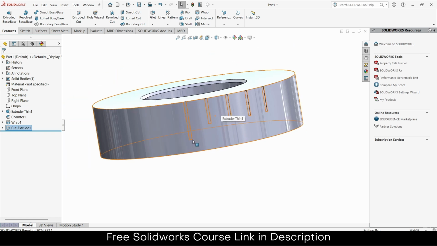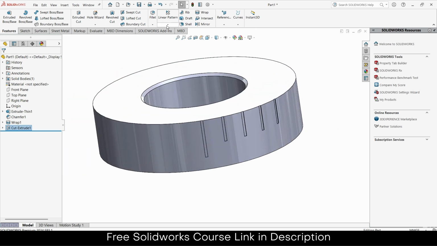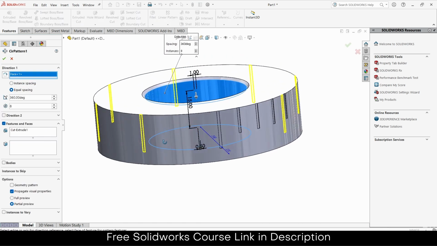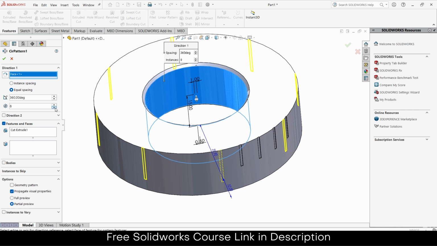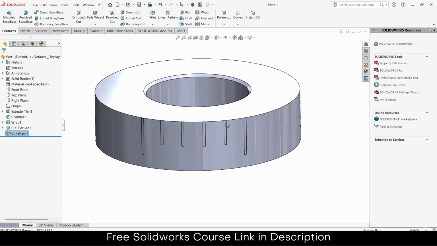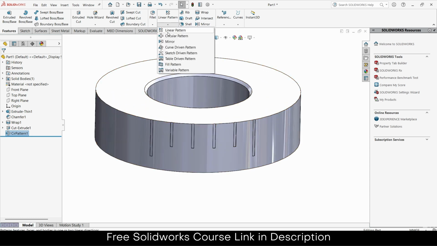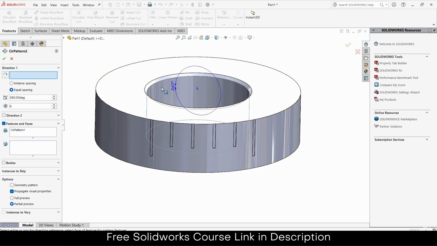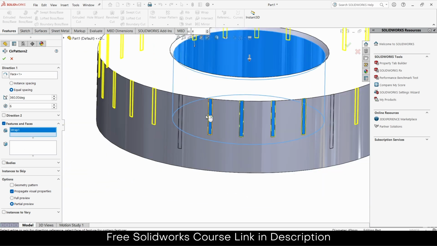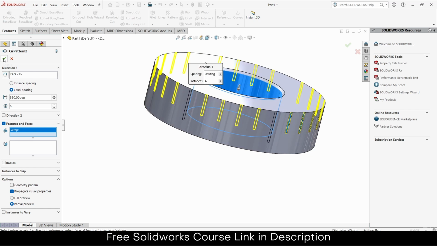Now what I want is more. So what I can do now, watch carefully. Click on here, circular pattern. Select this. So how many times do I want? So total it will be 10. 6, 6, and let's repeat with the same as well. Circular, not this pattern, but this one. Click OK.